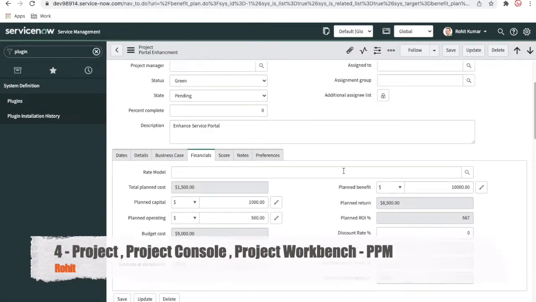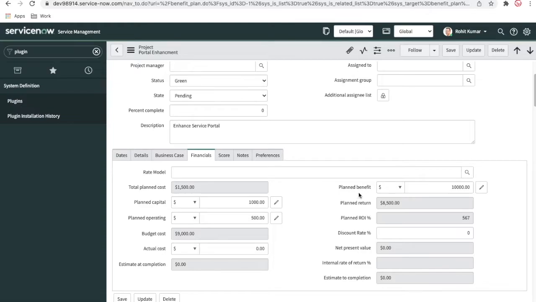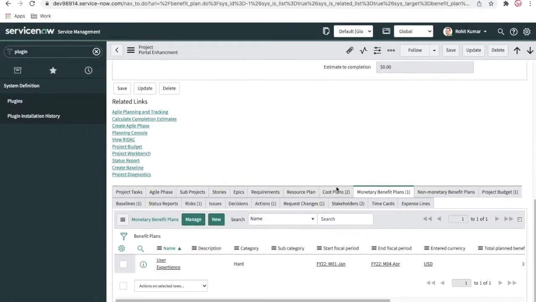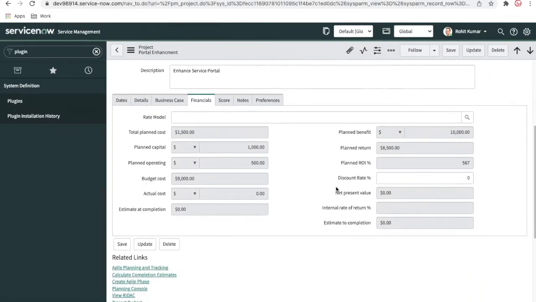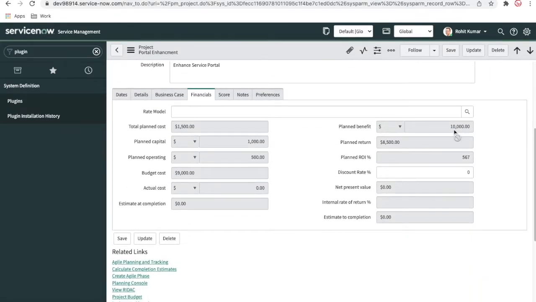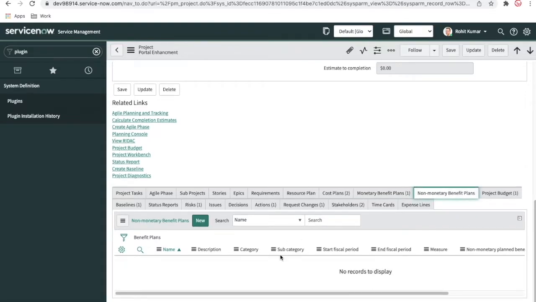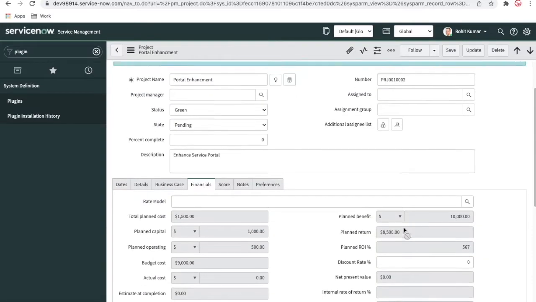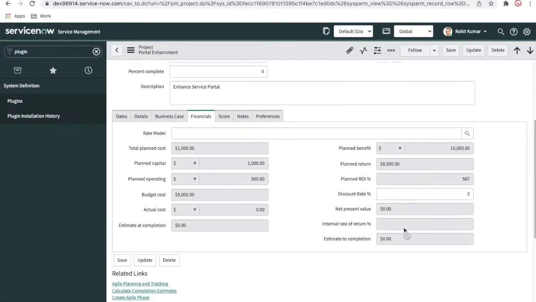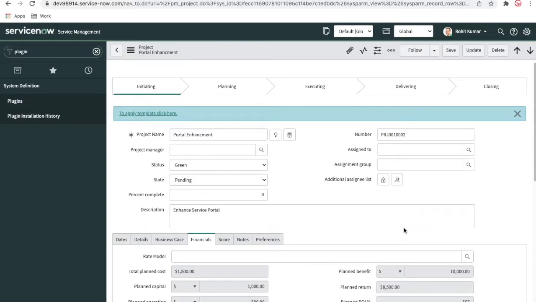Once you save that, you can see the planned benefit is 10,000. You can see the plan benefit is 10,000, which is coming from here, the monetary benefit plan. Non-monetary benefits is another section where you can create multiple things, but these won't affect your plan benefit, or your financials.